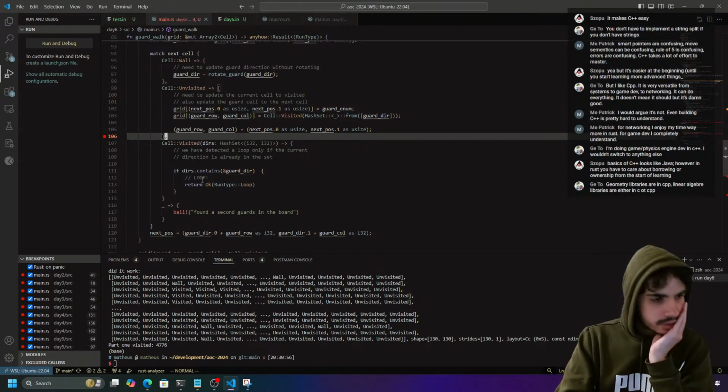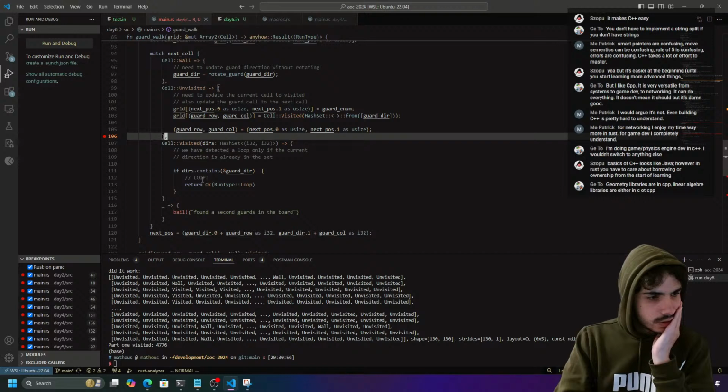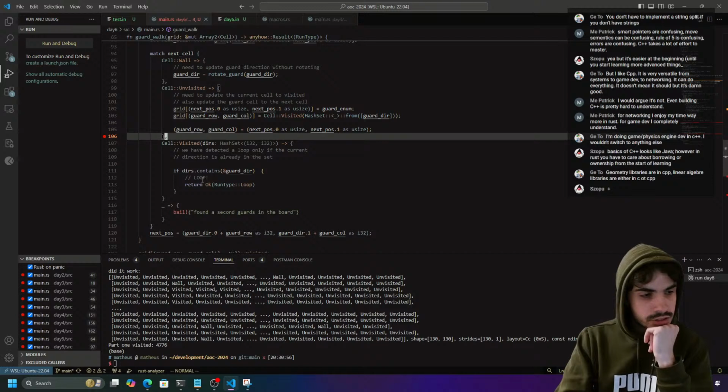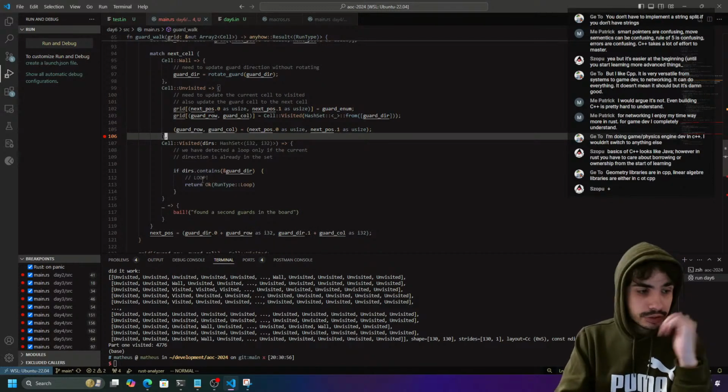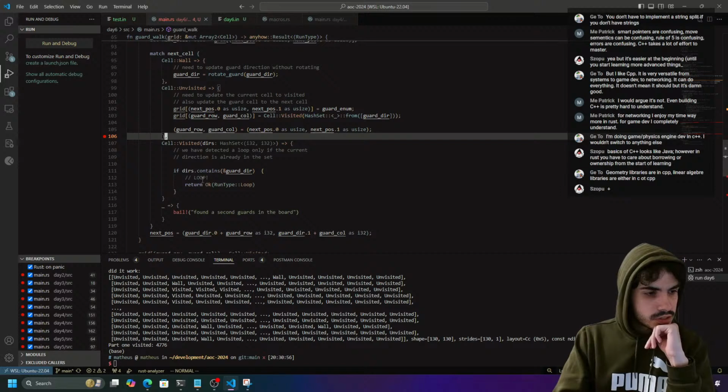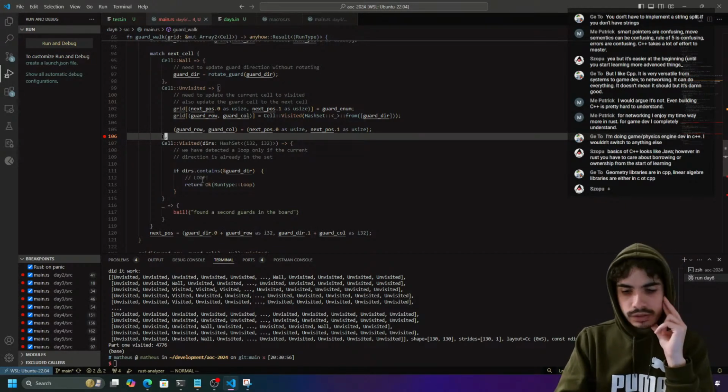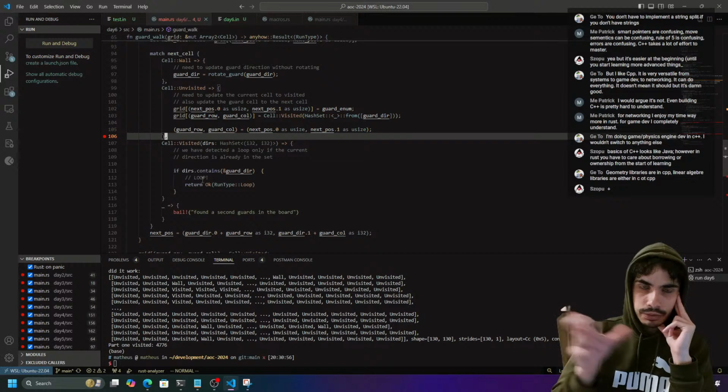Basics of C++ looks like Java. However, in Rust, you have to care about borrowing and ownership from the start of learning. Yeah, you do, and these concepts are hard to understand, is my point, because they're not in any other language that I know of, for sure. So that's what makes Rust a little bit difficult to get into if you come from a traditional language background.